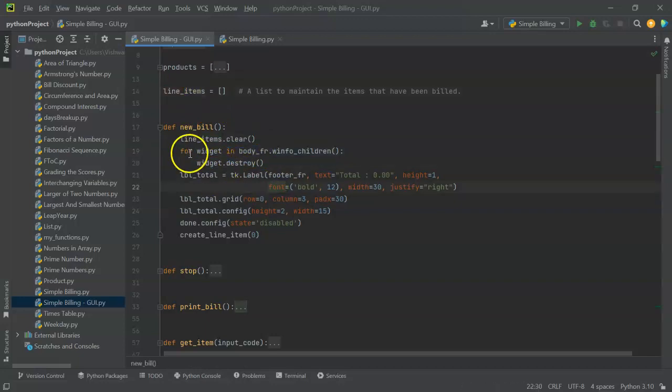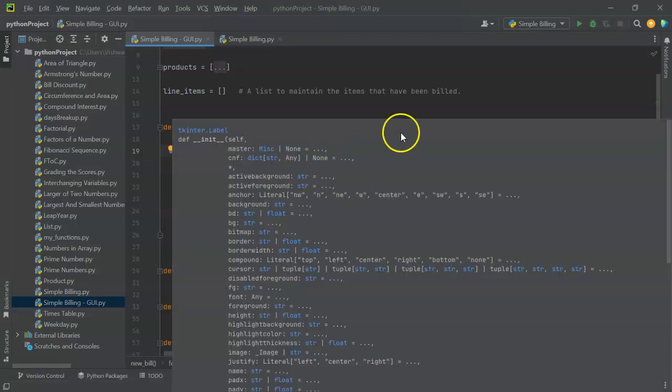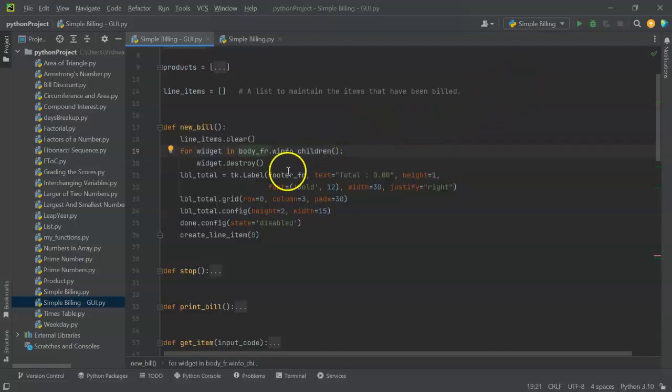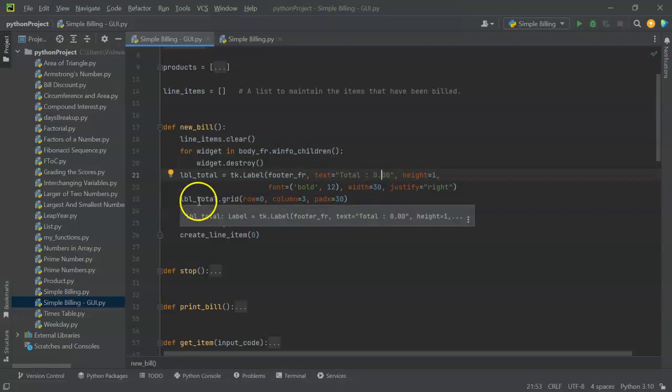widgets. So we are going to go through the widgets: for widget in body frame of widget, all the widgets in the body frame, right? Which are the children of the body frame. We are going to destroy them. Then we are going to reset the running total at the bottom to 0, right?